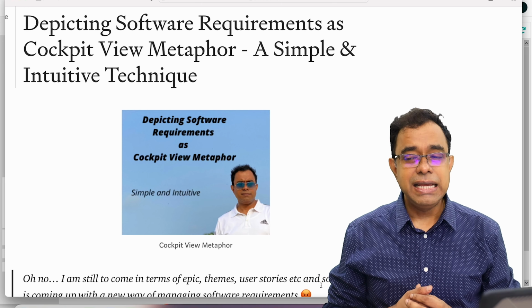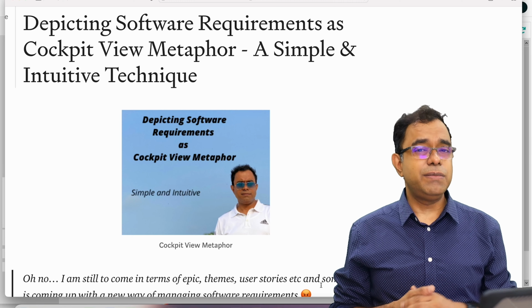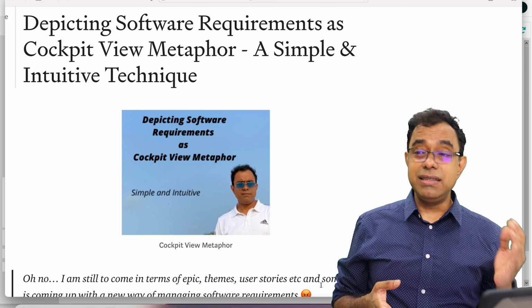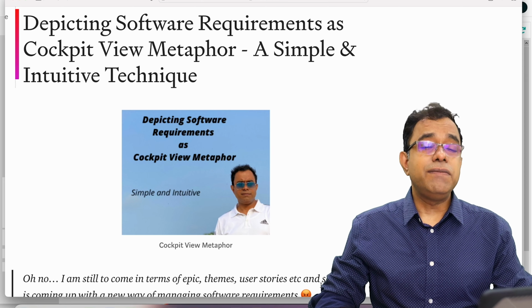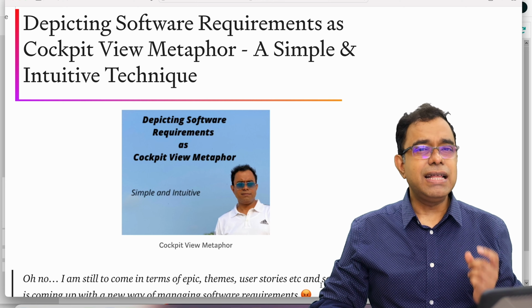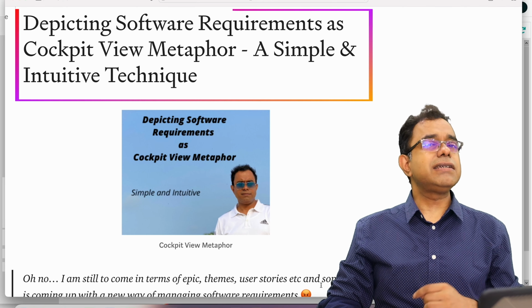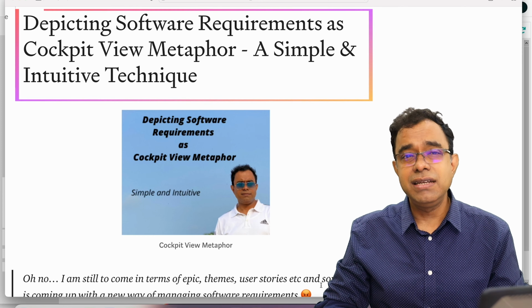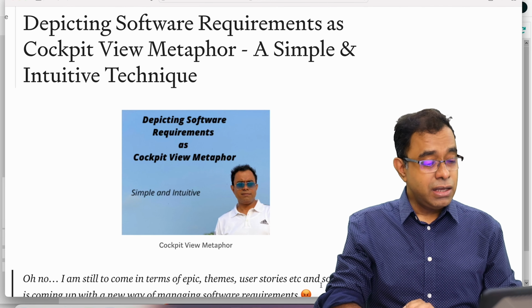There could be, right? Something that came out of my own frustration about software development, understanding the requirement and knowing the requirement, is called Cockpit View Metaphor Technique. It's a very simple and intuitive technique, and this is what I'm going to talk about. I'm going to talk about it in the context of the Medium blog which I have written, which you can refer to. I'll give you the link in the description.